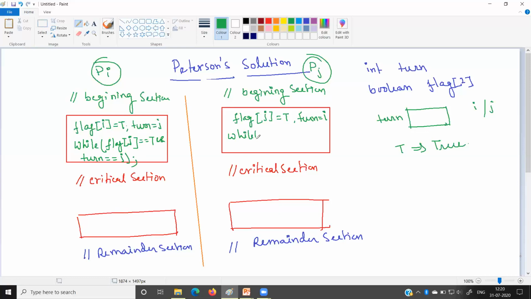The same is true for here. It will check while flag of I is equals to true and turn is equals to I, then do no operation. You can see we are putting a semicolon after the while operation. That indicates we are not doing any operation. Right? Now what will happen over here?